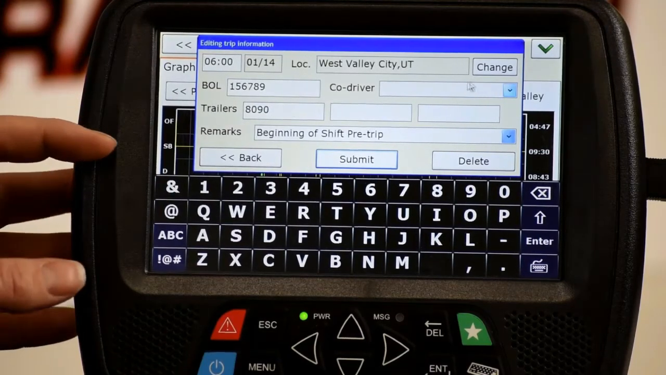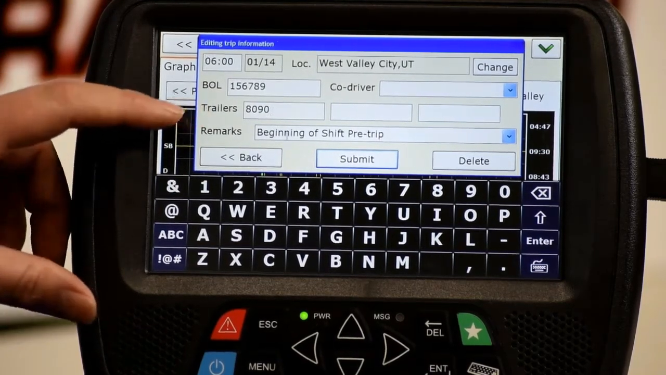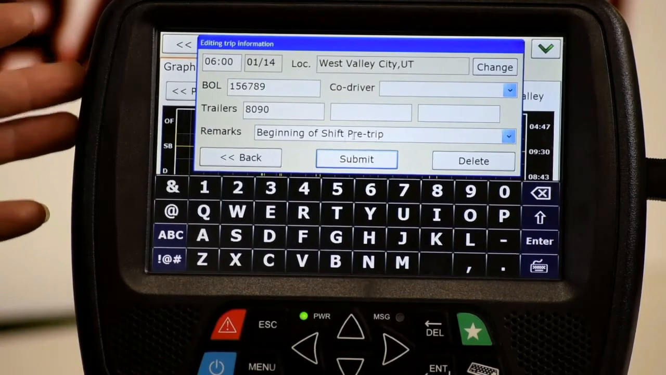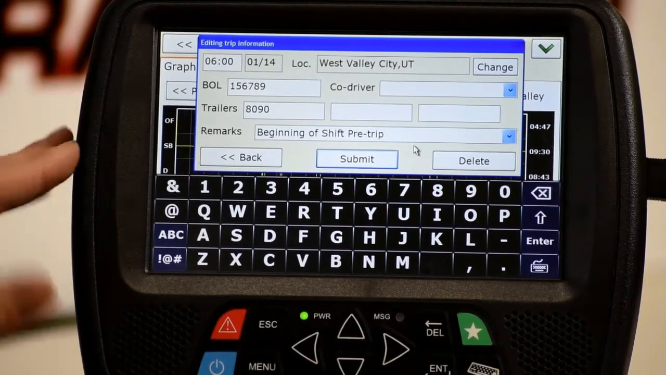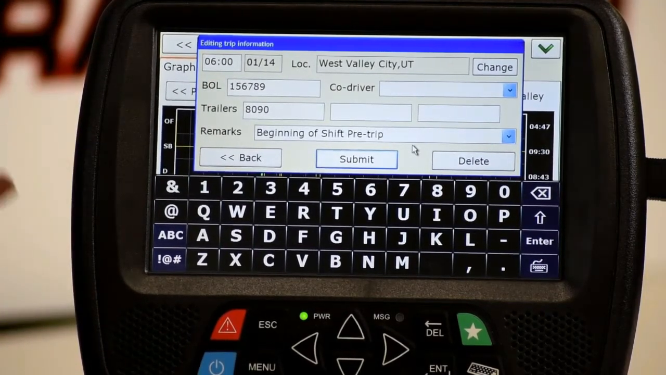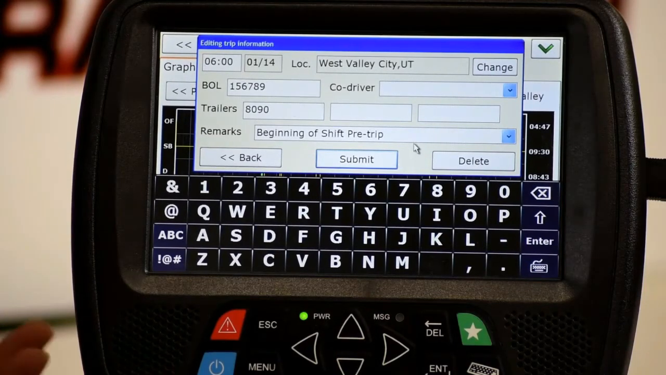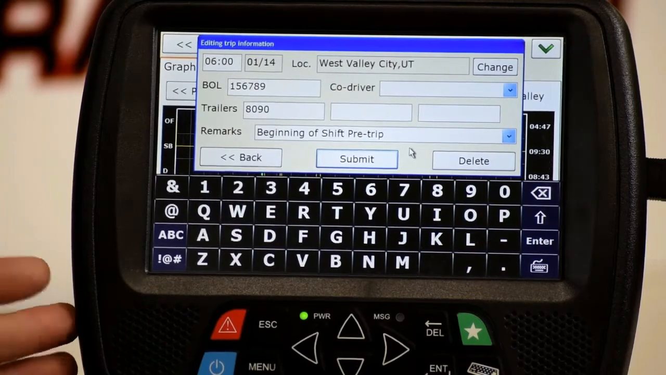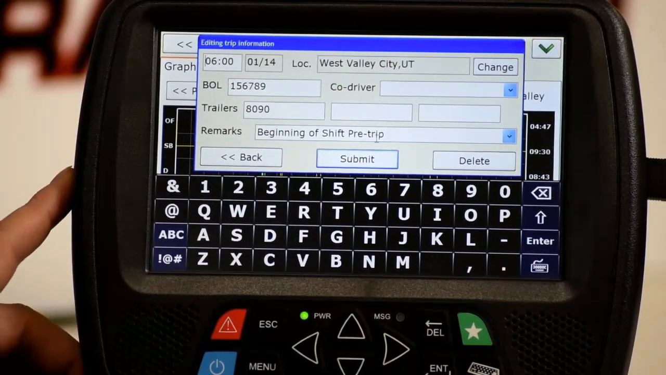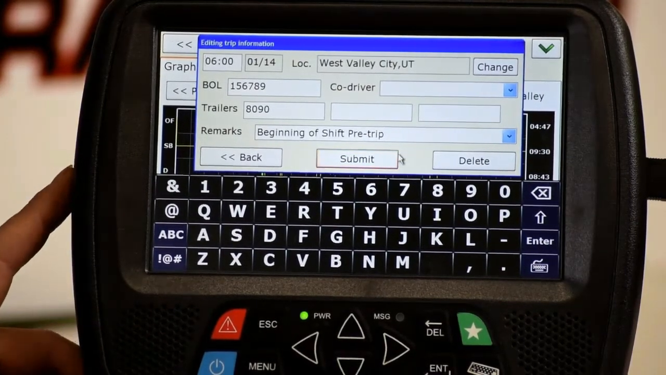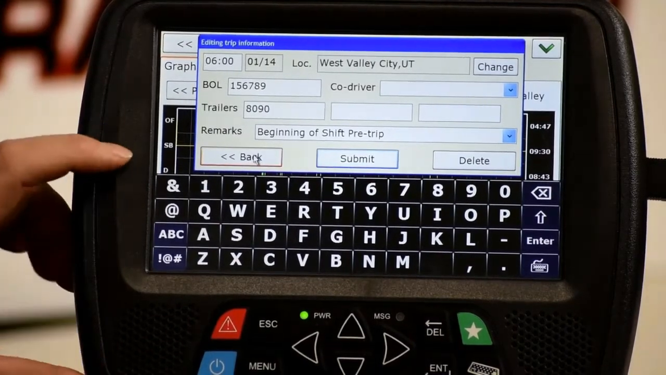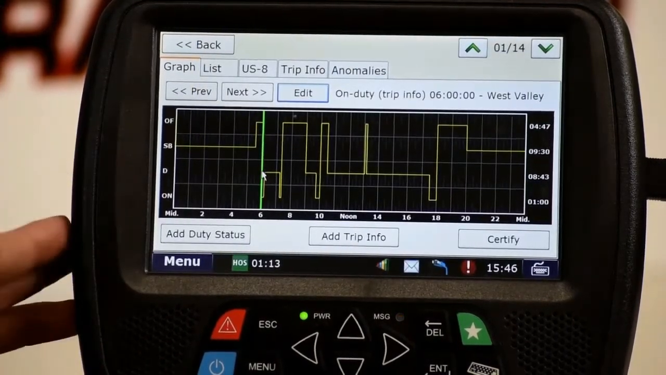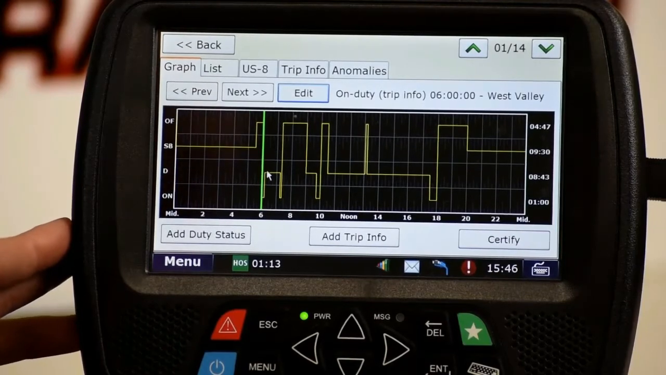You need to enter your co-driver if you had one, and your trailer number, and it says beginning of shift, pre-trip inspection. You always want to make that comment, and you could enter two statuses. You could enter trip info and then enter another status for pre-trip, but it's just easier if you initially start a trip info and use the comment of pre-trip.